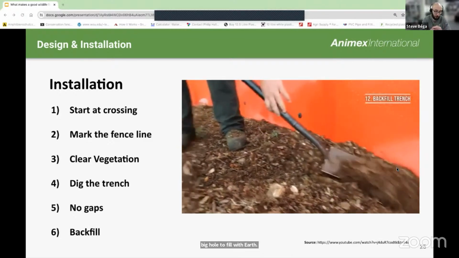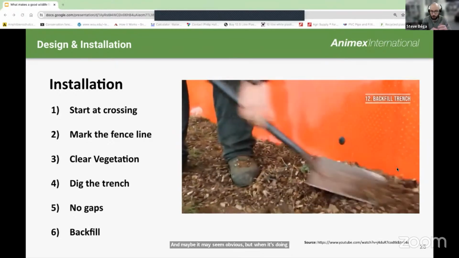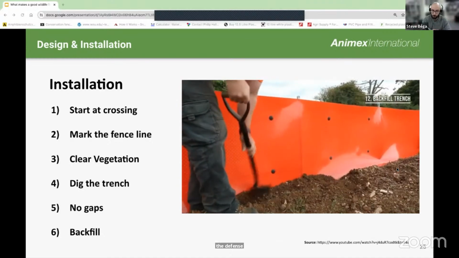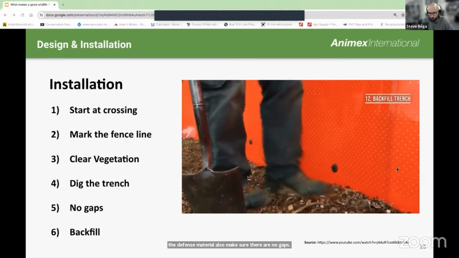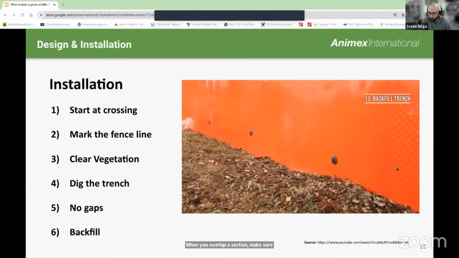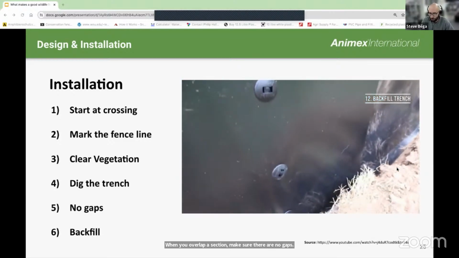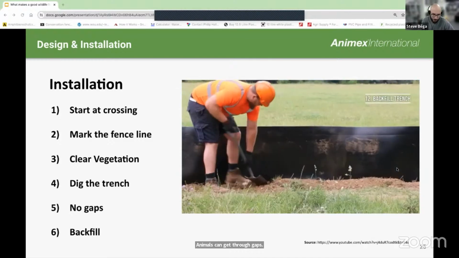It may seem obvious, but when installing the fence material, also make sure there are no gaps. When you overlap a section, make sure there are no gaps. Animals can get through gaps, so make sure there are no gaps.